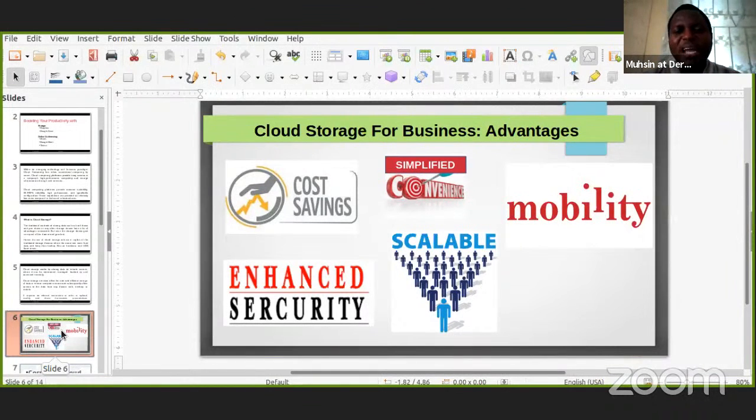Then there is simplified convenience. You can see the convenience you're going to have when you just sit in the comfort of your house, with your laptop or your mobile, or just any device, accessing it through the web. You can see the mobility. You can access it on the go. Then there is enhanced security.